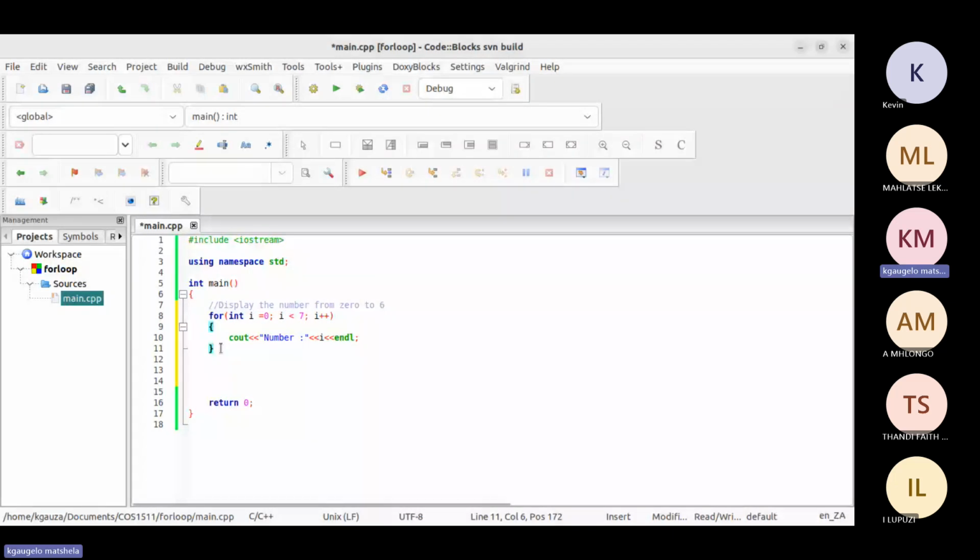And also, this for loop is gonna work like this. On line 8, before it can even enter inside the body of the for loop, it's just gonna say int i equals 0. Then after that, it's gonna check if 0 is less than 7. True, 0 is less than 7. Then it's gonna get inside the body, go straight to line 10, say cout number, then display the value of i. So the value of i is just gonna start at 0.